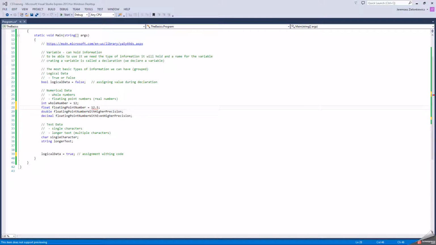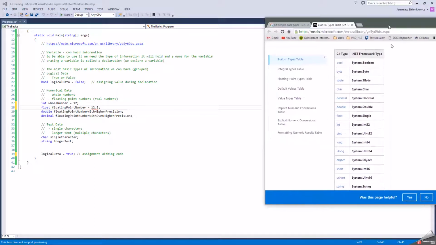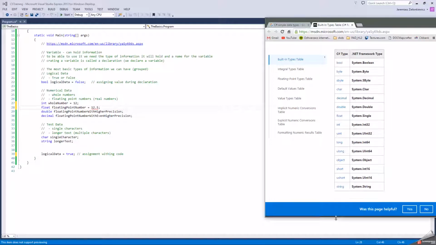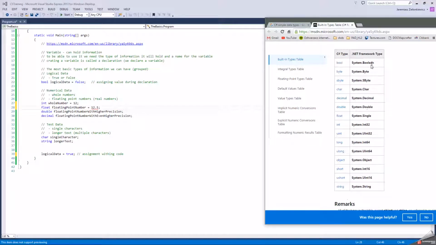Okay, here it is. So I showed you this, right? And now each simple data type, so the bool, byte, has a corresponding either a class or a struct, which is actually a .NET framework type, and it just has this corresponding data type.